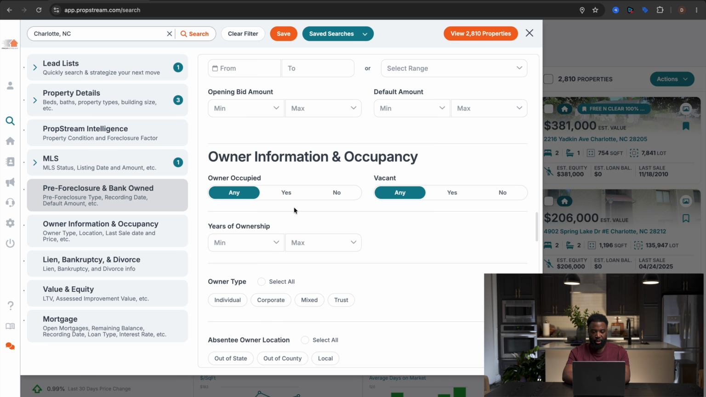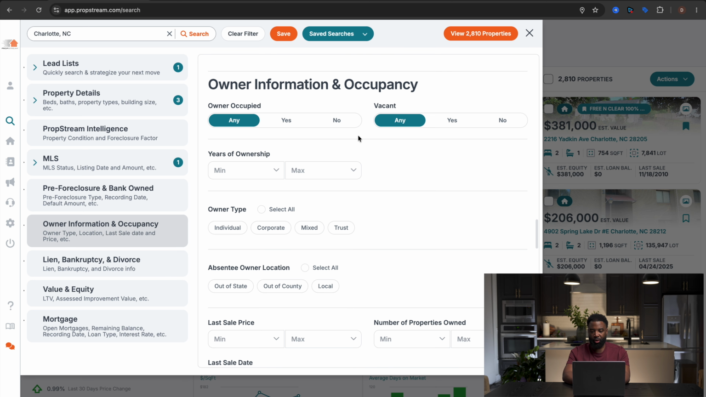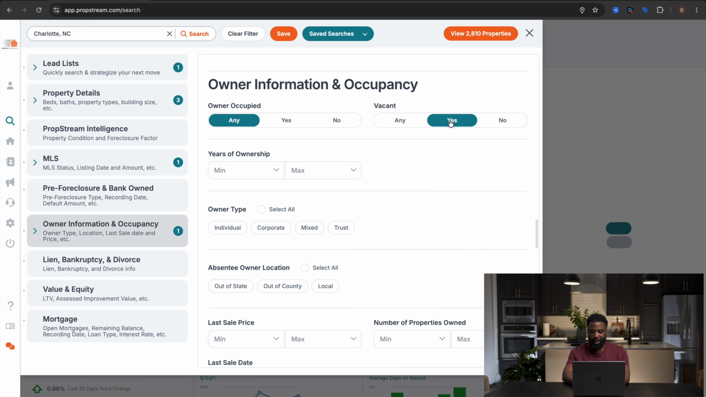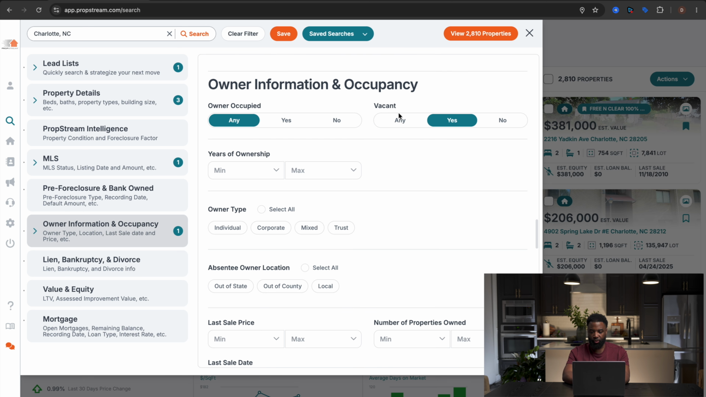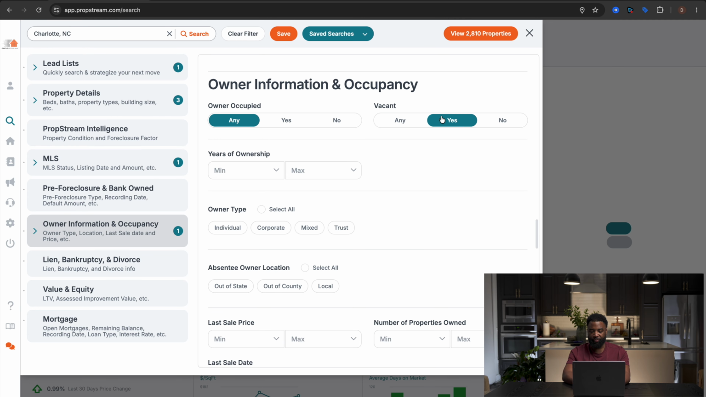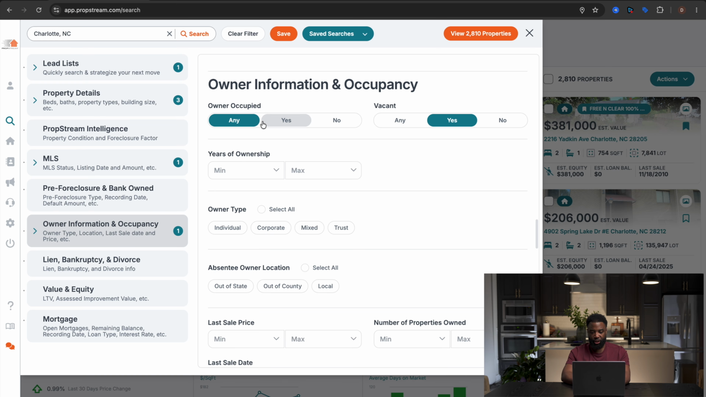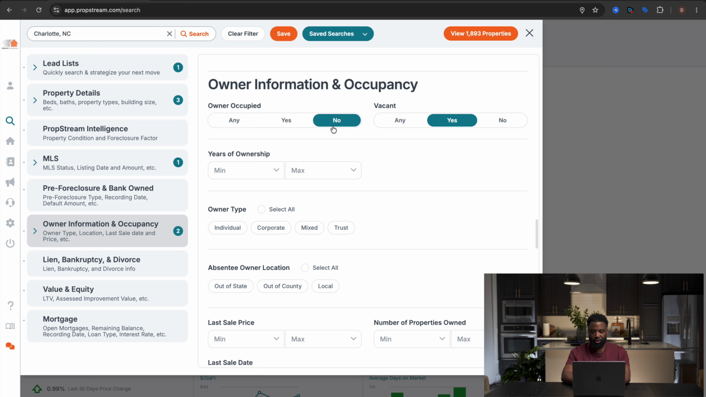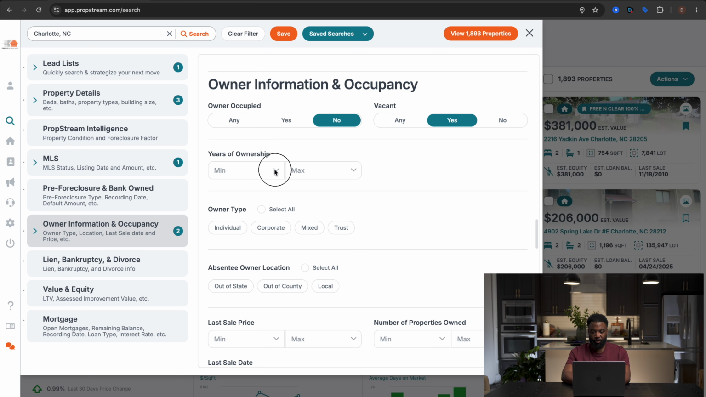Next, you can go down to owner information. Of course, if it's vacant, it's going to be yes anyway, so it's not going to change anything once you do that because we already have it pre-picked for vacant, but you can change it. Owner occupied, no, just do it to be on the safe side. Years of ownership, like I said, in this situation, you want to do about 5 years minimum. So that brought the list down to 83.